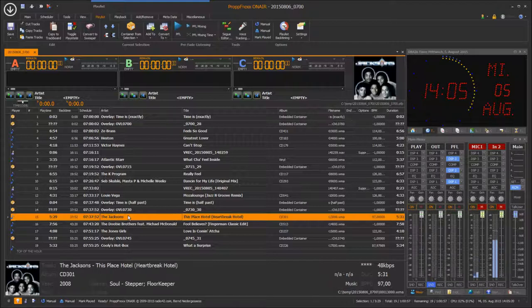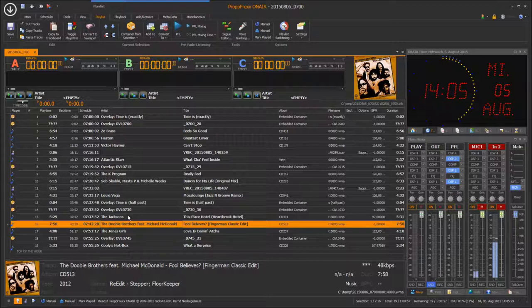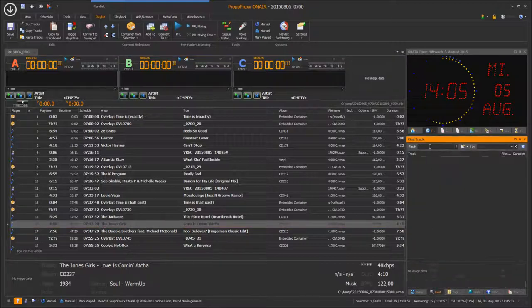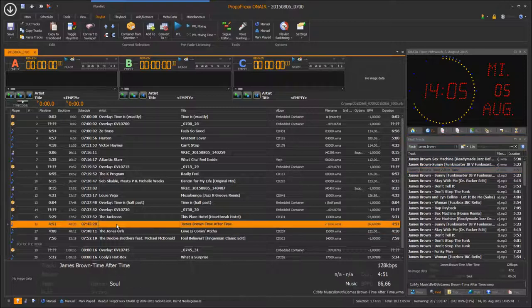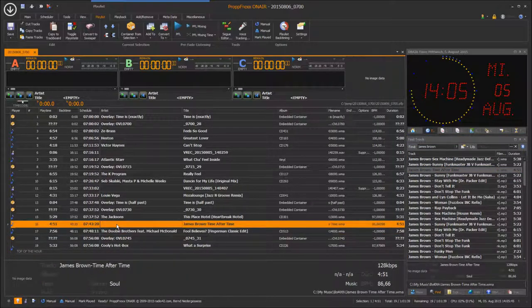You can even say, the Jacksons, that's a nice track, but Doobie Brothers, no, that needs to be shifted down one. And Jones Girls, no, I don't want to have that track in here. Let's find a better one. I want to have a James Brown track in here. So yeah, Time After Time fits perfectly for the morning. I add that track here, delete that one, and off we go.